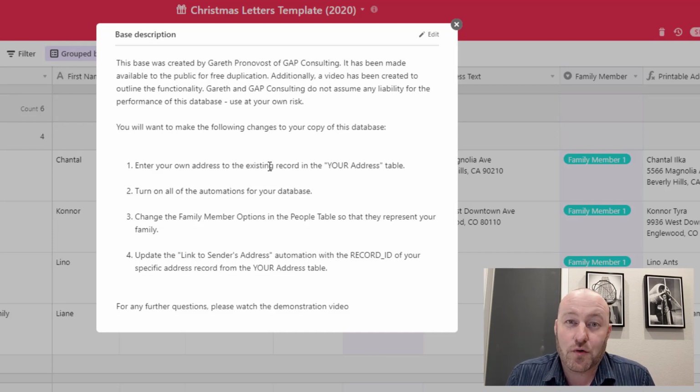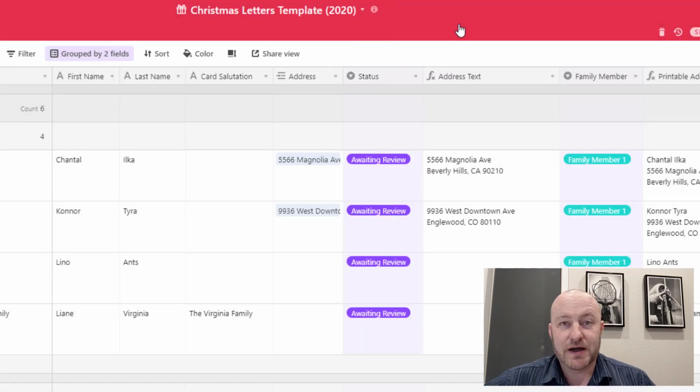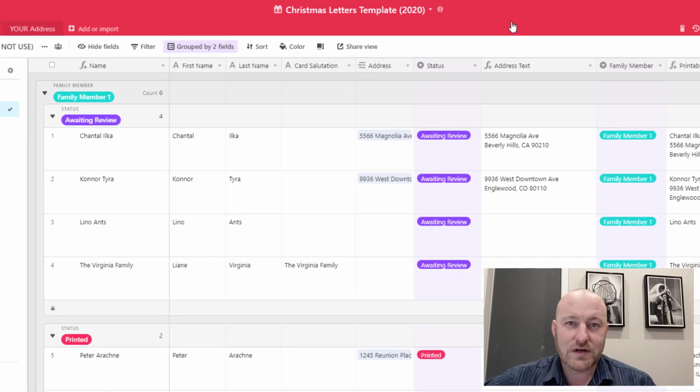Number three, make sure you change your family member options. I'll go into detail on this, but if you're not changing that, it's not gonna make a lot of sense. Basically, we're gonna categorize all these things by who is sending that card. Maybe you have multiple people in your family who are sending these things out, so make sure we grab the person who is associated with that. Okay, number four, make sure you update the link to sender's address with the record ID that's unique for your database. More on that in a minute.